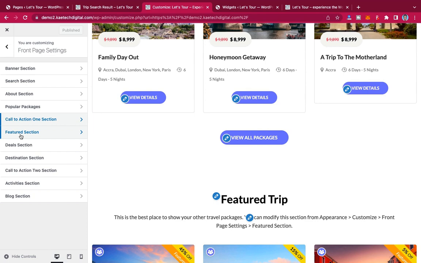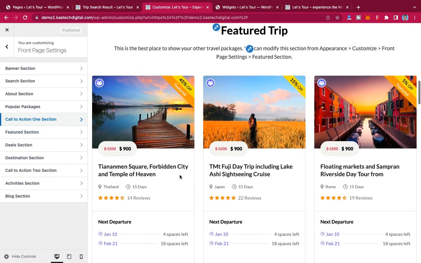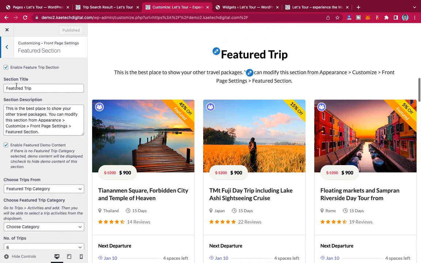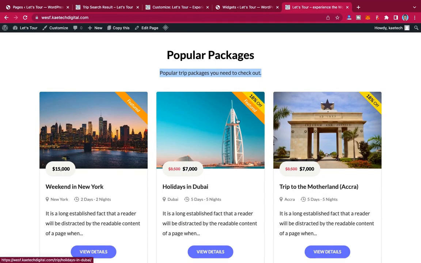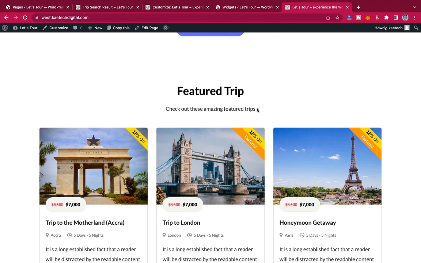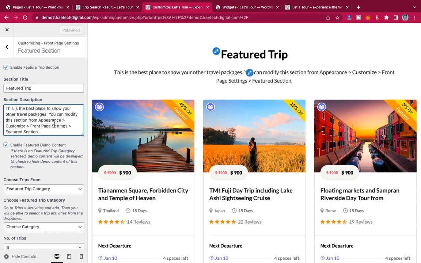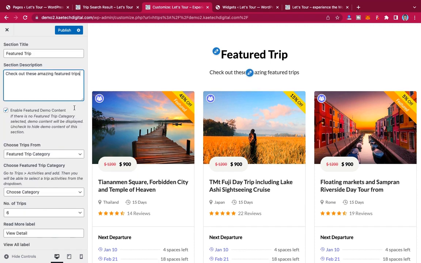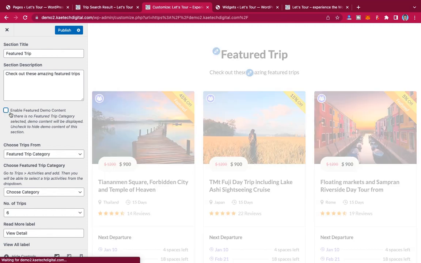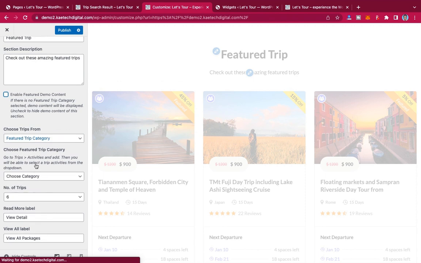Now we also have the featured section. This is the featured trip section. So let's go over there and enable the featured section. Over here it says this is the best place you show. So add all the images that you want, and some few details that you want to add to the featured section over there. So I'm going to copy or delete all of them and then paste in what I copied. It also says enable featured demo content. Now we're going to untick this, and then we'll add our own things over there.